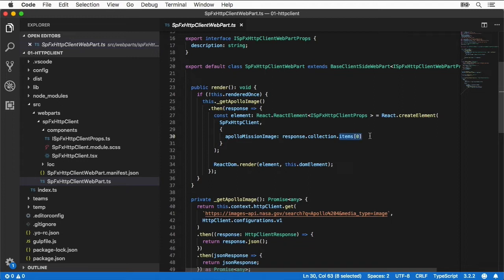So this is a great way for you to go get data from a third-party web service that is not authenticated, that is an anonymous web service. A great way for you to get some information that way and integrate it into a SharePoint Framework custom web part.